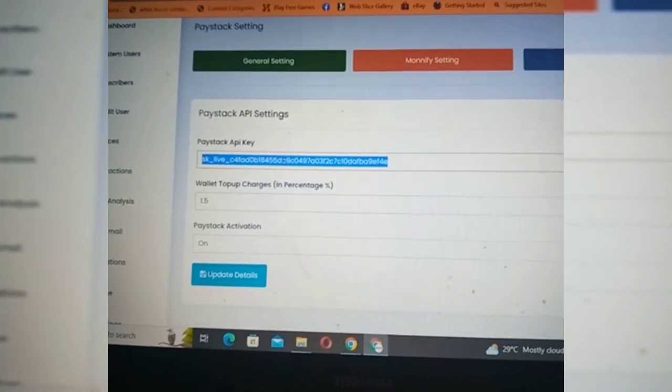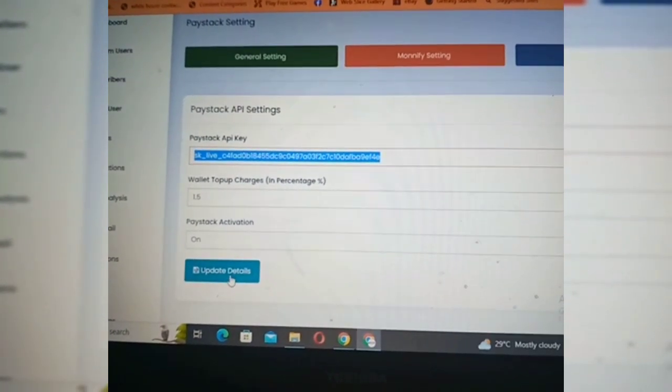Can you see it? Paste it here. Then you update. Very simple as that. Now, if we are done with that, that means we are done with the payment session.